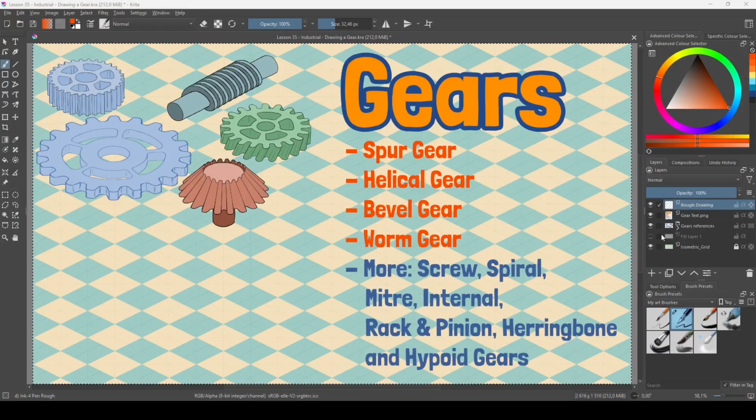Hi there, welcome to lesson 35. In this lesson we will be looking at gears. The first gear we will be drawing is the Spur Gear. This gear is the most common gear there is.